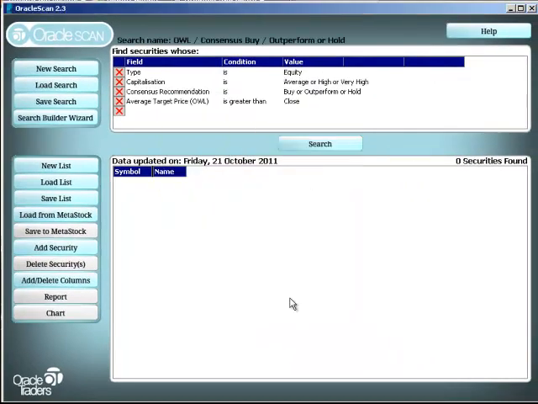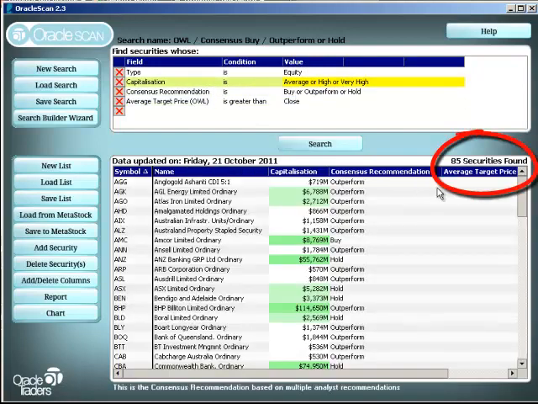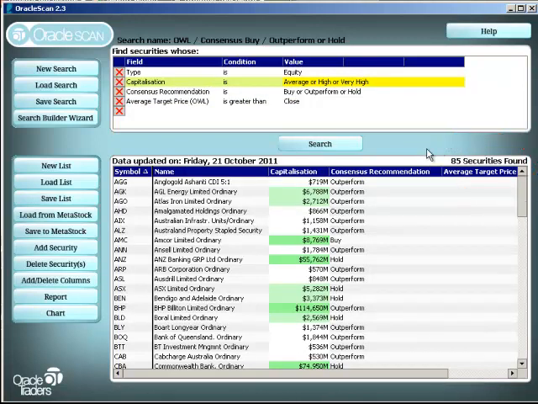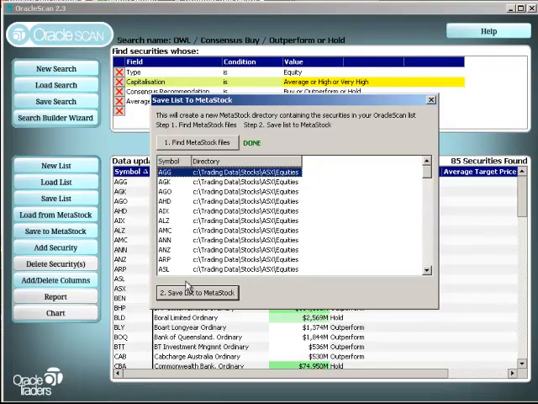So in other words, stocks that are undervalued according to the OWL criteria, and where the consensus recommendation is that the stock is a buy or a hold. Okay, so it comes up with 85 securities. Now, of these 85 securities, what I can do is I can just save this list and I can do some further research. But for now, and probably more importantly, what I can also do is I can save the list directly into Metastock.